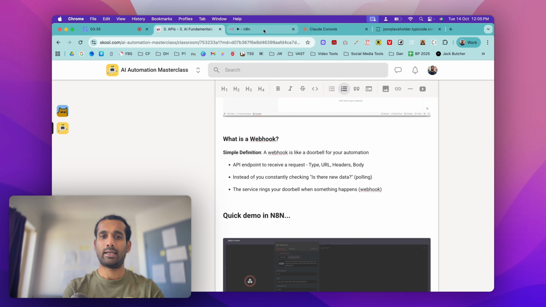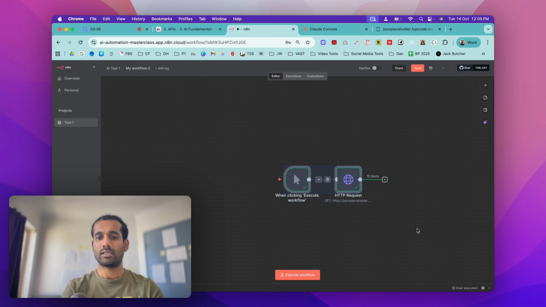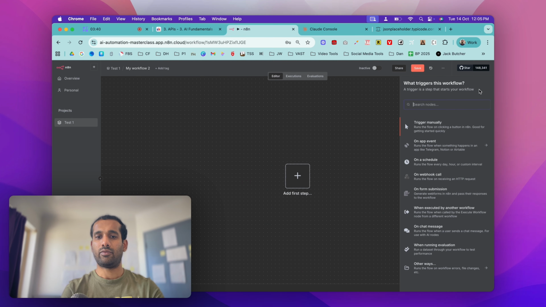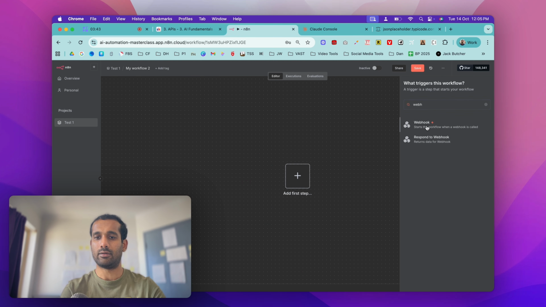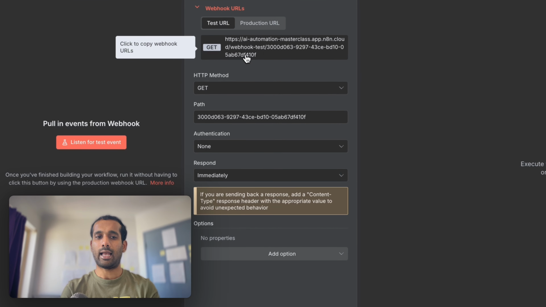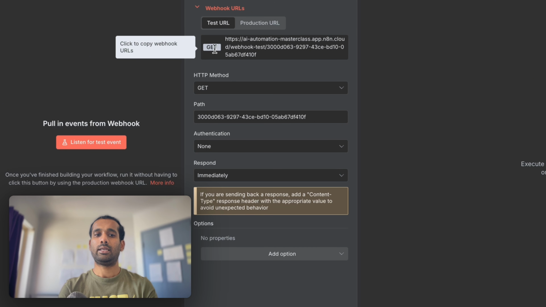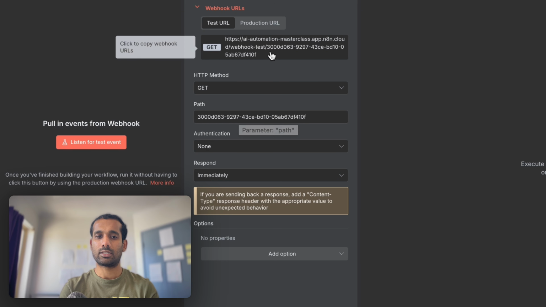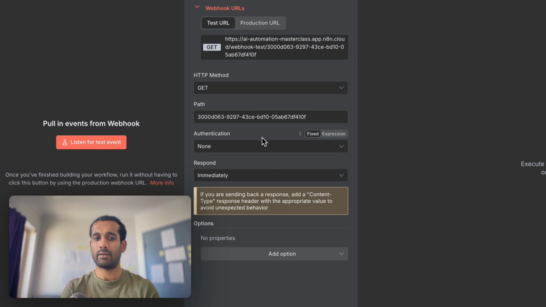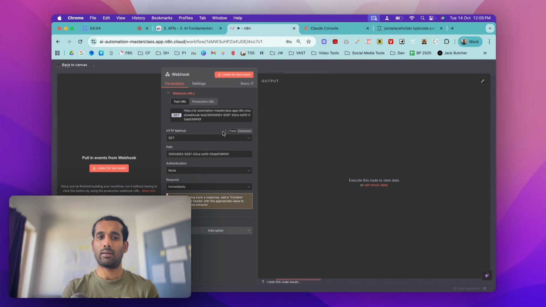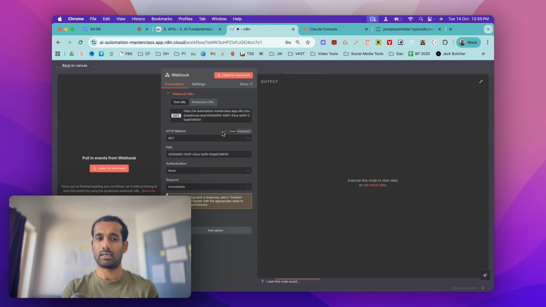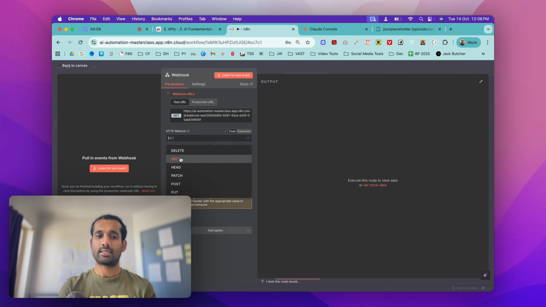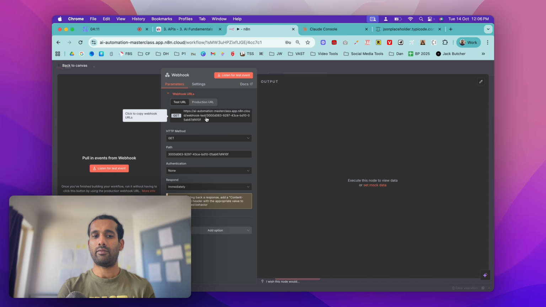So let's look at a quick demo in N8N. If I just come in here and delete this, and we add a webhook trigger, you can see that by default we have this URL in here, and we see that the HTTP method is GET. It also has this path, which is the last part of this URL, after webhook-test. We have authentication and we have this respond. In this video, we're going to be talking about the core parameters we were discussing earlier, which is the type. So we can set this to a GET. Okay, we have our URL.